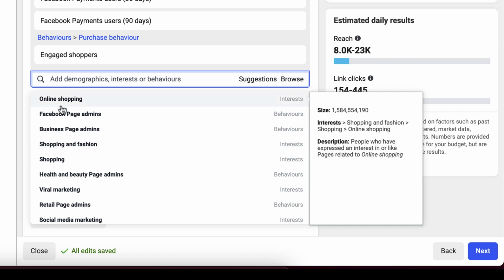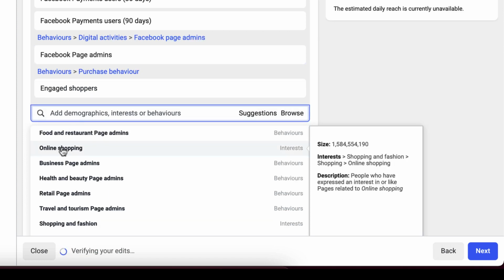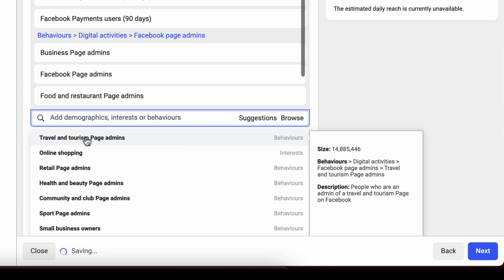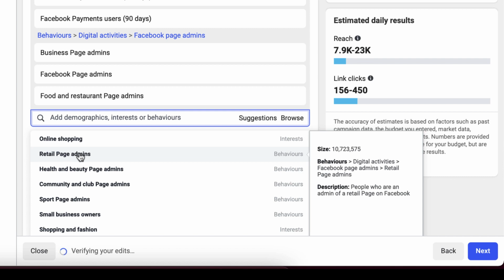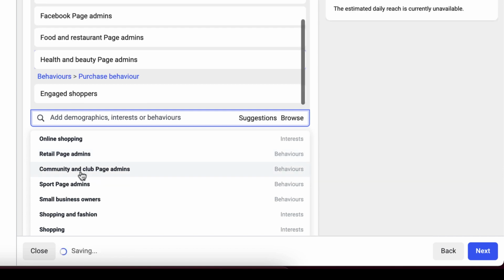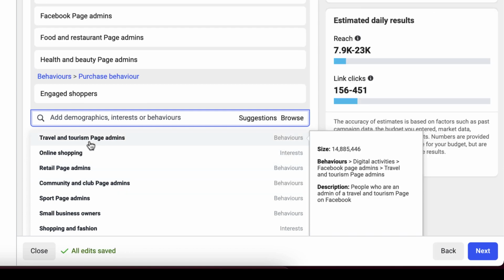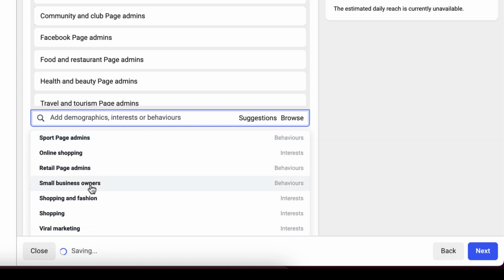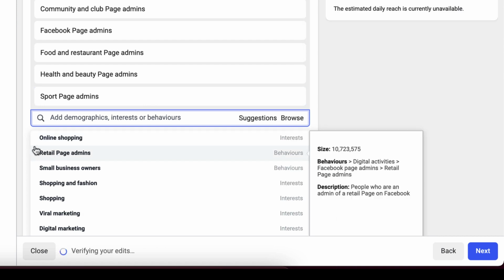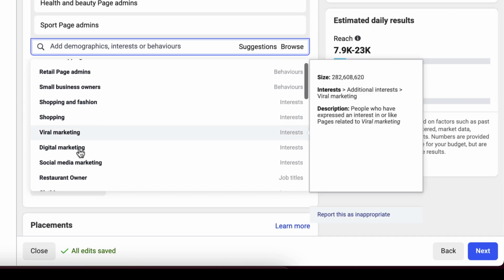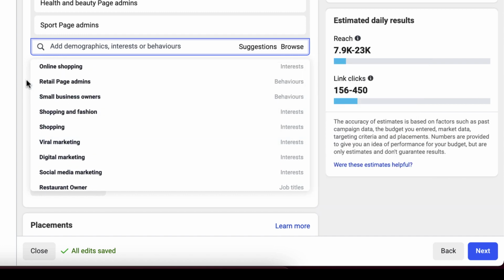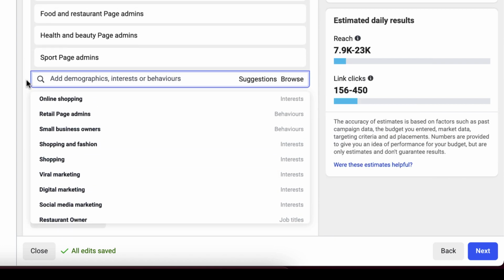So over here, you can see some of these options which I'm going to select. There's Facebook page admins, business page admins, food and restaurant page admins, health and beauty page admins, right? There are travel and tourism page admins, community and club page admins, sports page admins, and that should be about it. All right, so those are the options that fall under the page admin category.